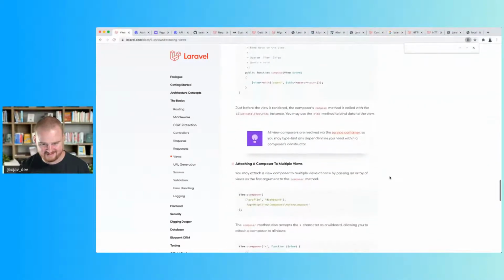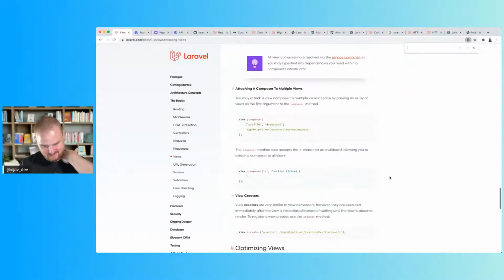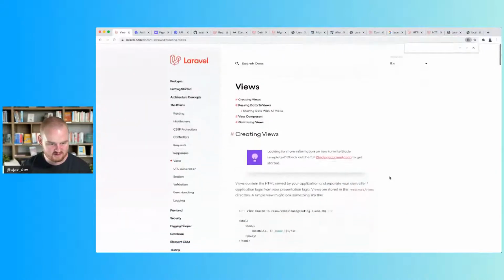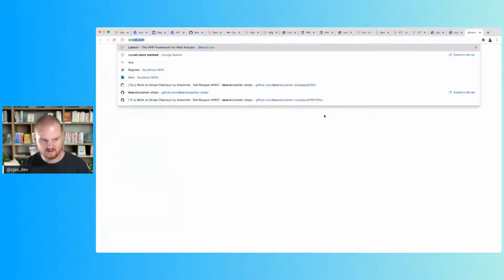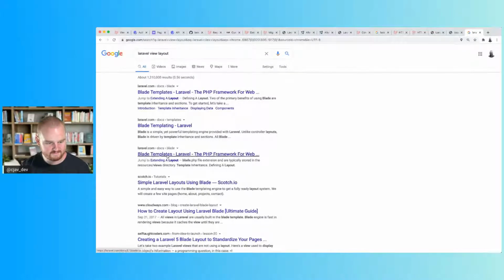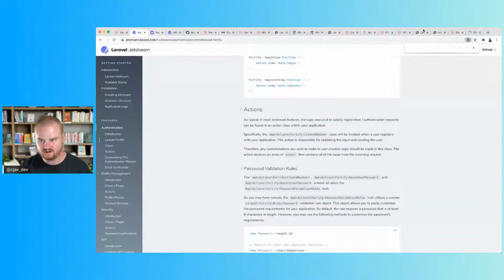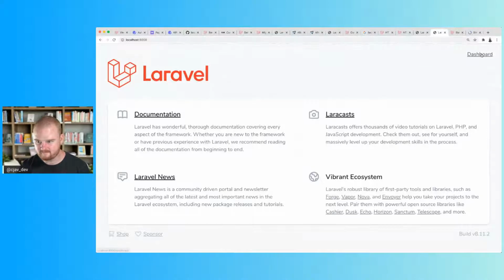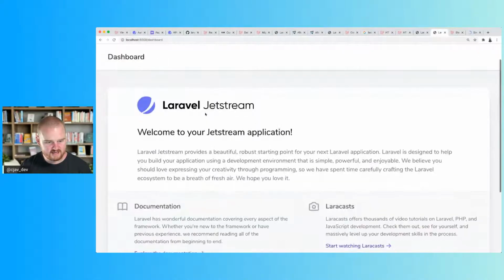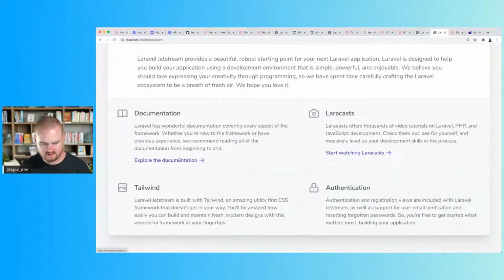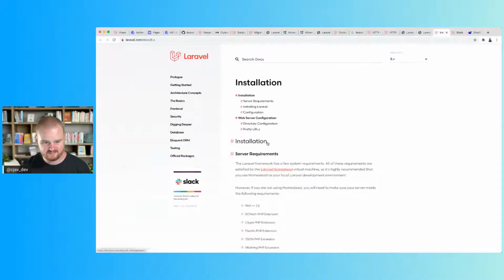Anybody at all? Okay, composer stuff, view creators, optimizing views. All right, so none of that stuff seems to help. Laravel view layout. Actually, it's probably part of, what is this? Probably part of Jetstream documentation, Tailwind. Okay, so Jetstream dashboard.